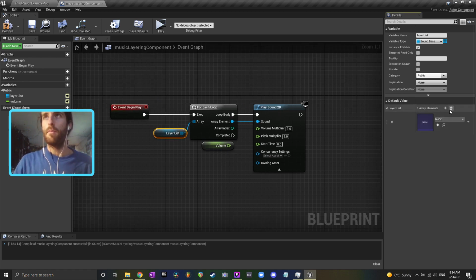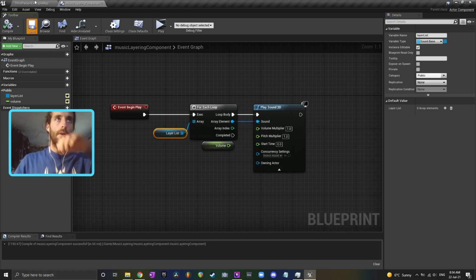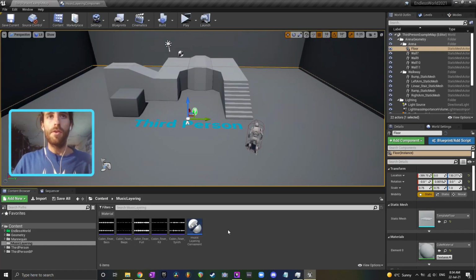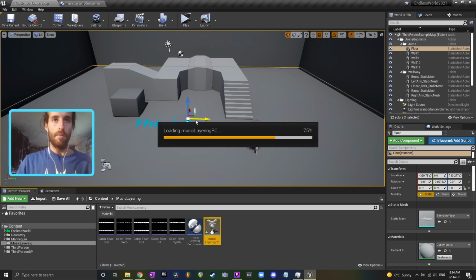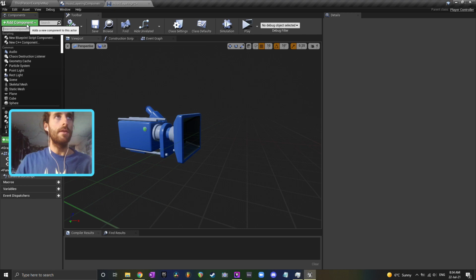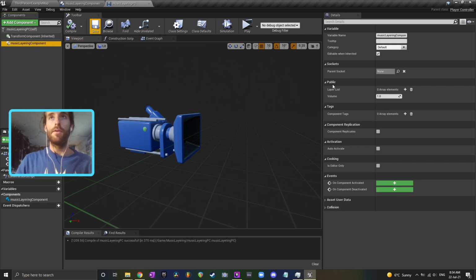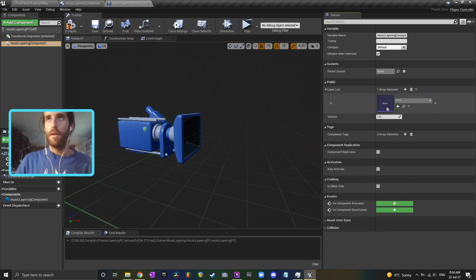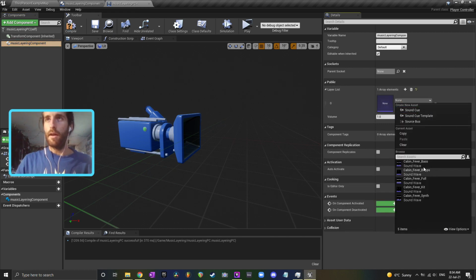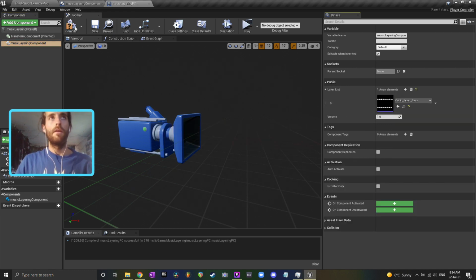All right, so let's add this to our player controller. So I might just create a new player controller in here. So new blueprint class, player controller, and just call this music layering player controller. PC for player controller, and all you need to do is just go add component and then type in music layering component, compile, save, and you got your settings up here. Okay, so I'm just going to add in Cabin Fever bass. All right, just chuck that in.